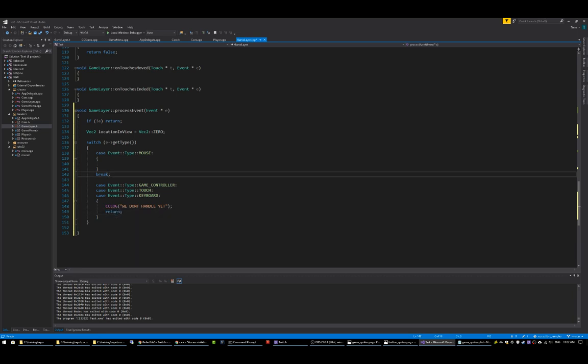Return versus break. What's the difference? Well, return will actually return out of the function. Break breaks out of the switch statement. It would break out of this last curly brace on line 151. Okay, so let's handle just the mouse event. I had this all typed out in the mouse event, but it doesn't matter. So let's cast this event to a mouse event.